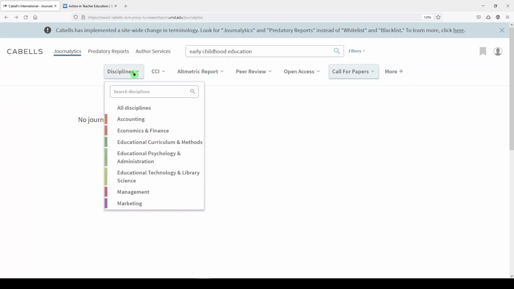So that's how Cabell's works. It's got some limited information about journals. It's fairly up to date. So I hope that helps you find some journals for your research.